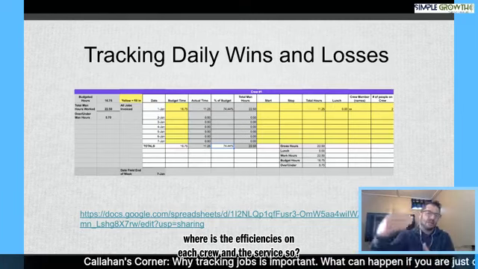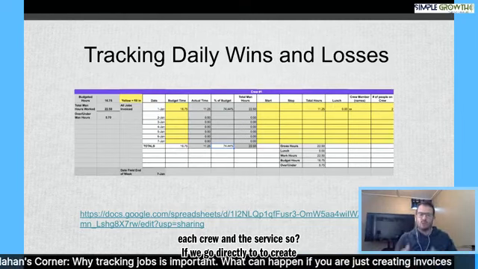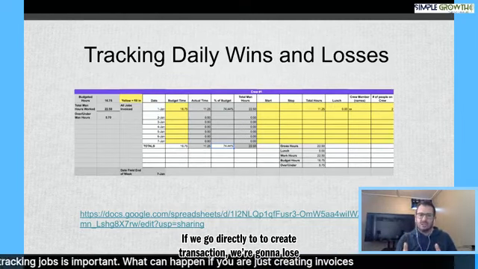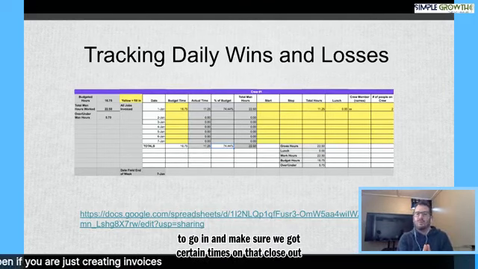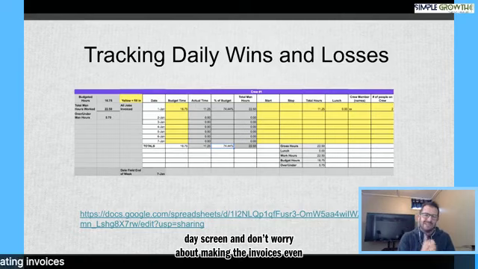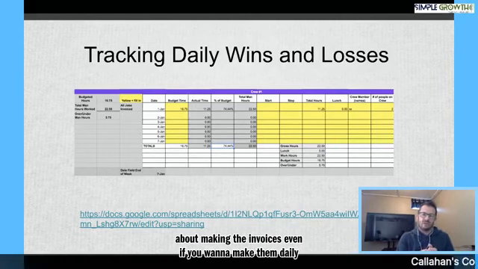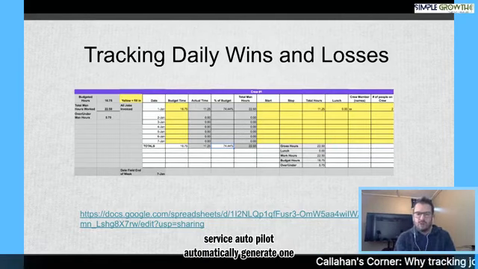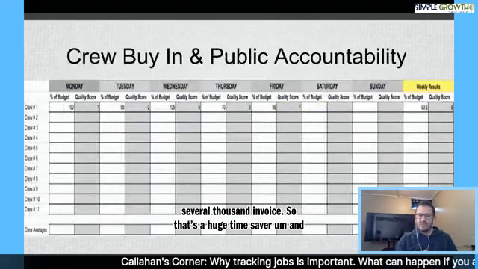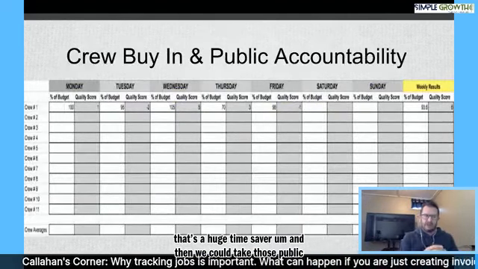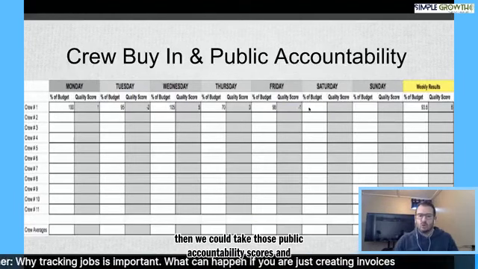So if we go directly in and create a transaction, we're going to lose all of that. So we really need to go in and make sure we've got start and stop times on that closeout day screen. And don't worry about making the invoices. Even if you want to make them daily, set that on your defaults to Service Autopilot and automatically generate one or several thousand invoices. That's a huge time saver. And then we could take those public accountability scores and create a sheet here.